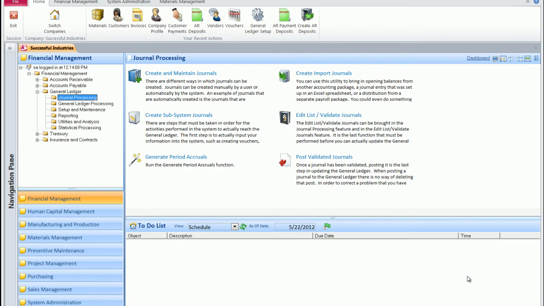The journal processing subcomponent, create and maintain journals, allows you to either manually create journals for adjustments and those types of things, or to edit journals that come from subsystems. Whether you can edit a subsystem journal or not is definable, but this screen is where you'll manage journals and make changes. You can have journal templates, lots of good features there, but this is the screen where you'll maintain journals.